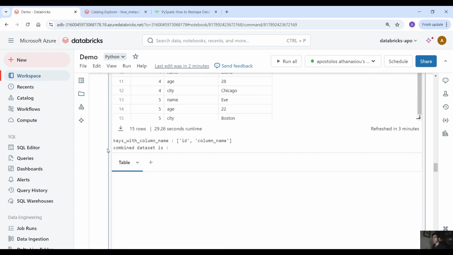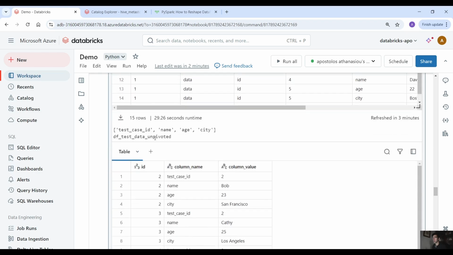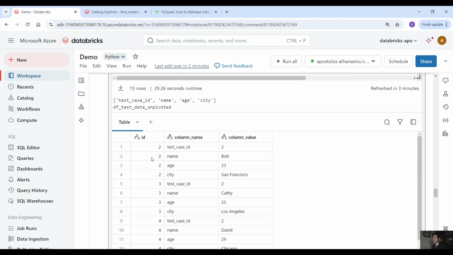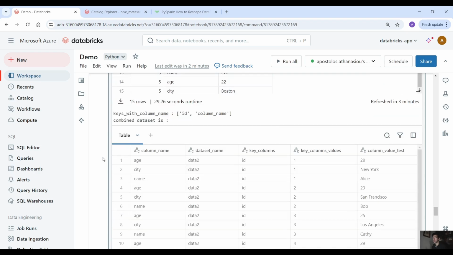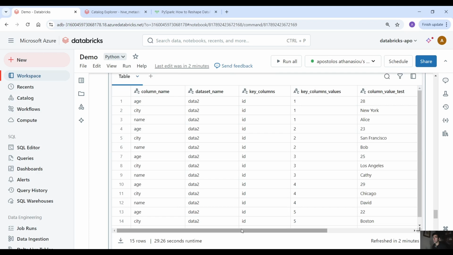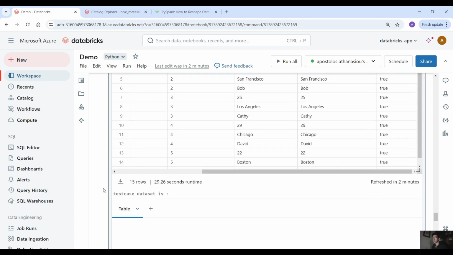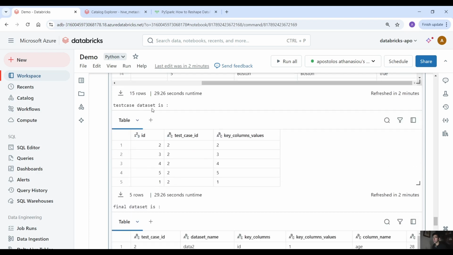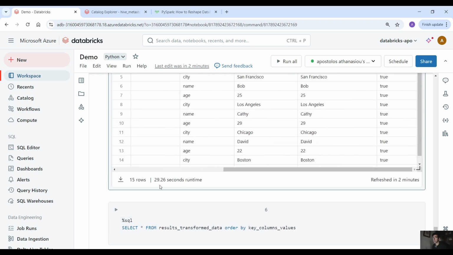Okay. Now this is the first data set, right? Now we have the second data set, which is exactly the same, and the transformed data set is exactly the same as the test data set. So if we go into the combined data set, as you can see, everything is valid. And we have the test case data set, test case ID 2, right? And that's the final data set here.